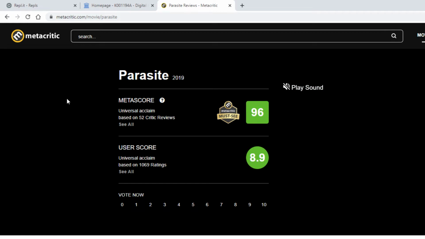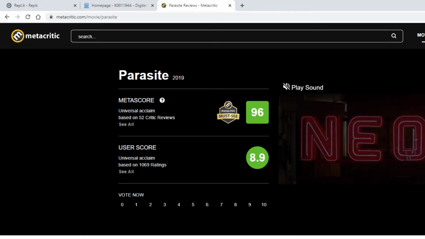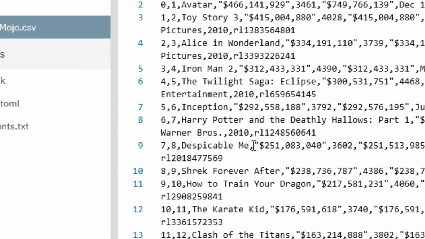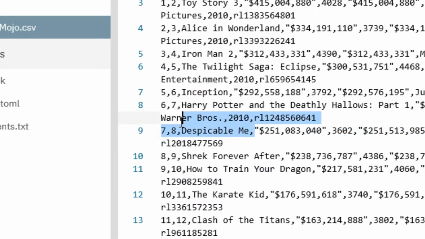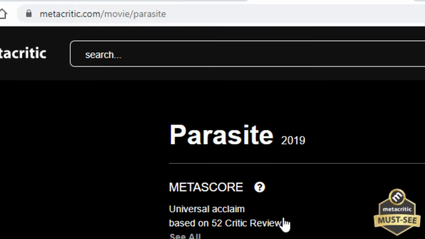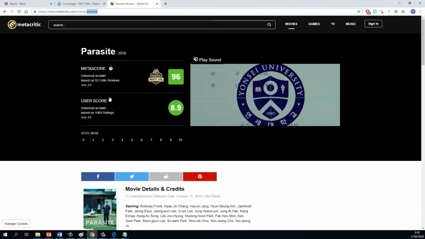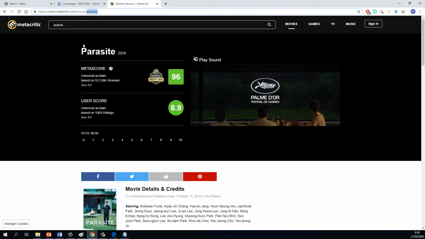So maybe this is our final solution. Maybe we should just take the titles that the Box Office Mojo scraper gave us, and fill them into the URL structure. And this is a very common technique in web scraping. Unfortunately, this doesn't work all the time.